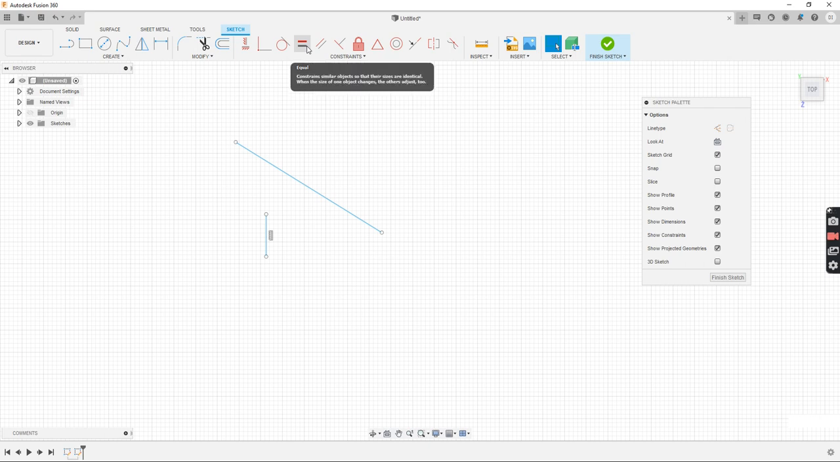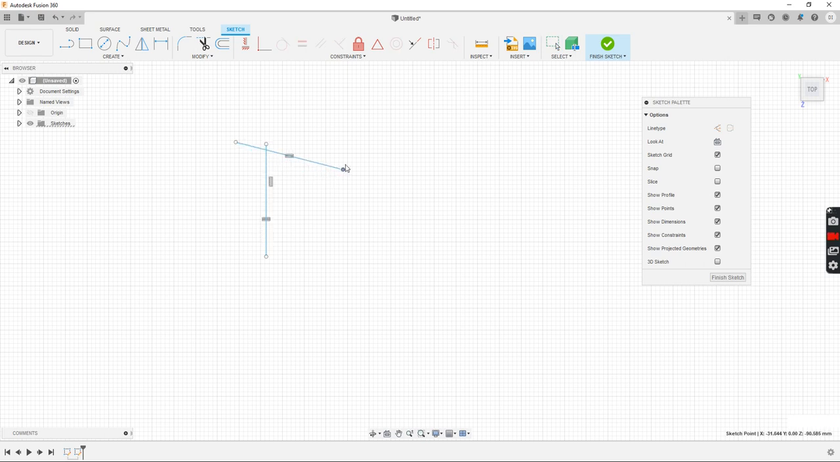The other constraint I want to show you is the equal constraint. So I can tell Fusion, okay, these two lines have to be the same. So I go here and then I click on this one. These two lines are now the same. This means that if I increase the length of one line, the other line will keep the same length, and so on.